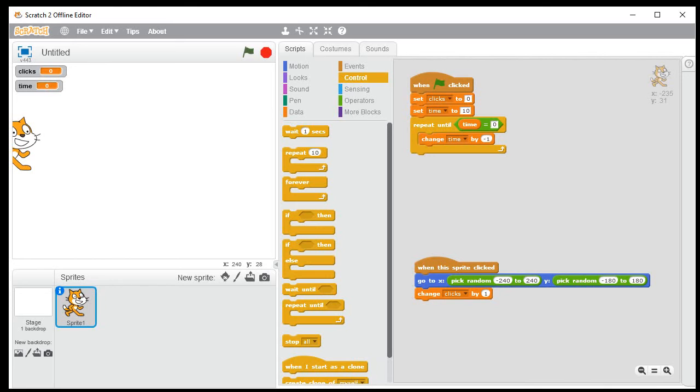Now, how we get it to wait a whole second is in the control menu, we'll grab a wait 1 second. So in this loop, which is what this block is called, we start with wait 1 second. So now when we click go, you can see that timer slowly counting down.